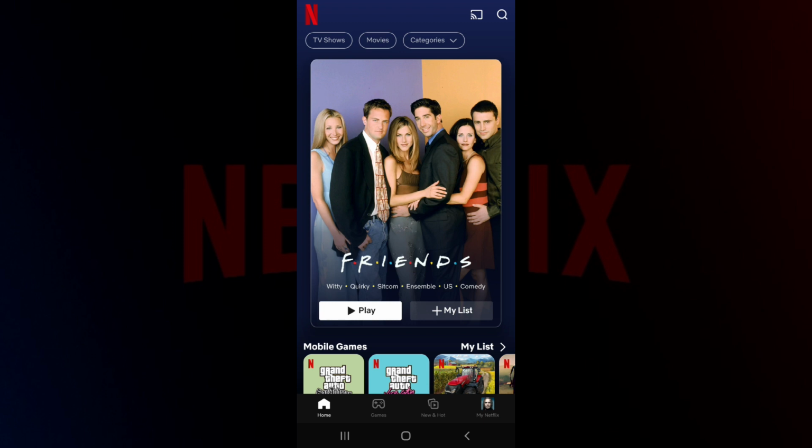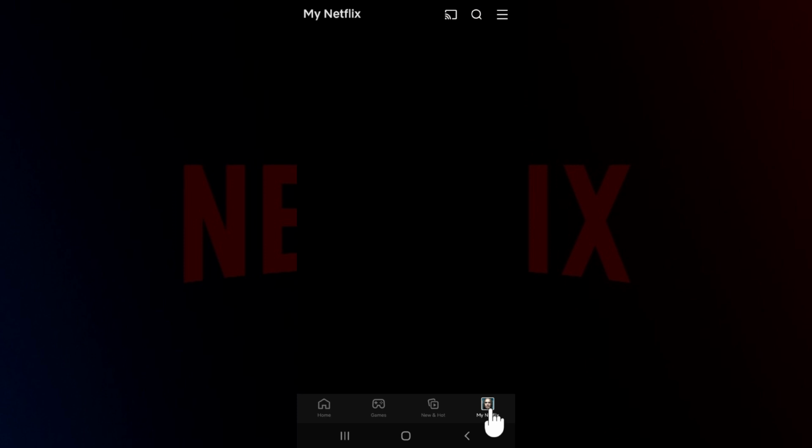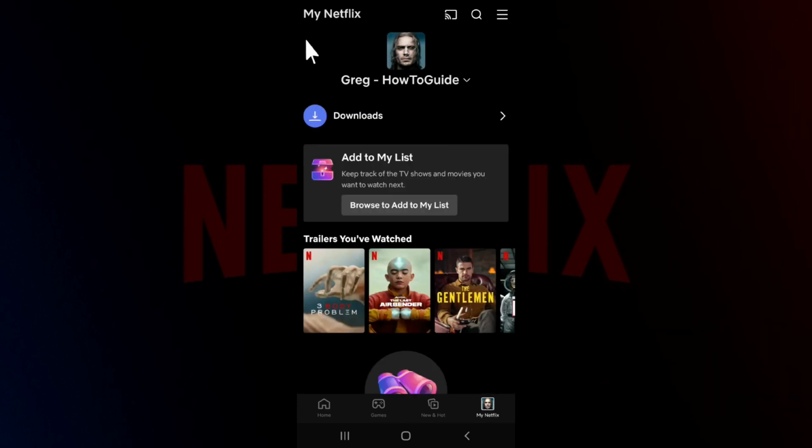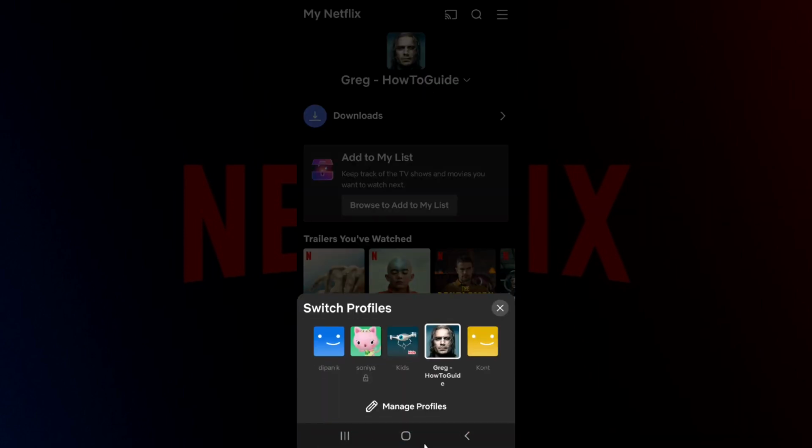Now, we want to change our profile picture, so here's what we can do about it. At the bottom right of the screen, you will find your profile icon right here. Simply click on it. Now something like this will open up. Now here's your profile name right here. Simply click on it. Now something like this will pop up just here.